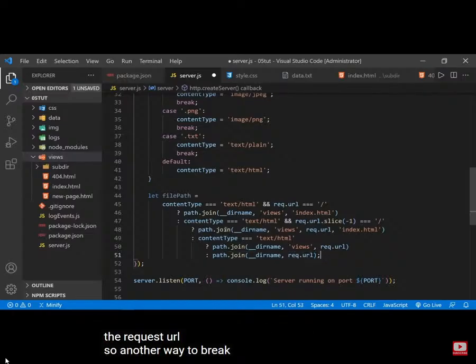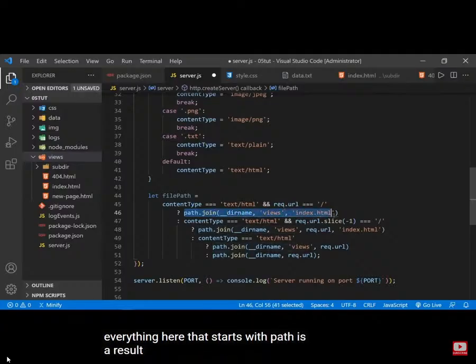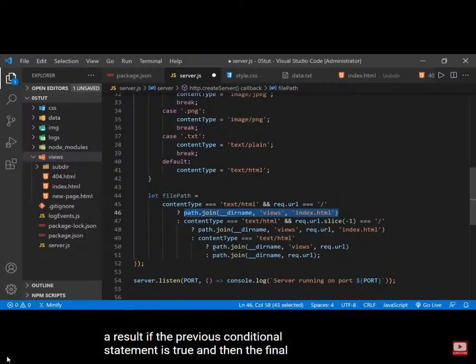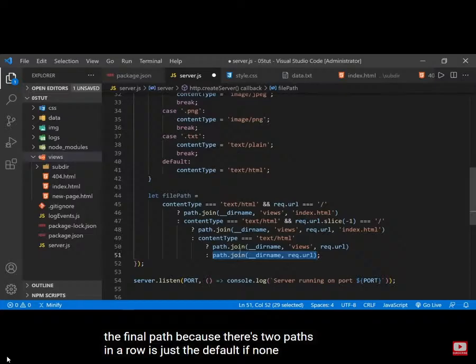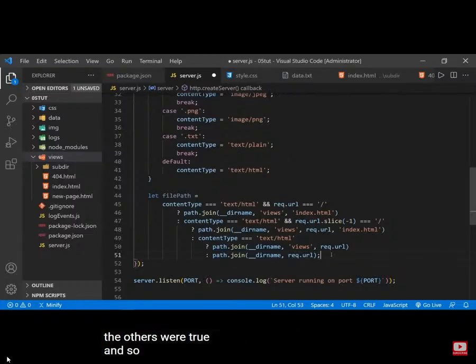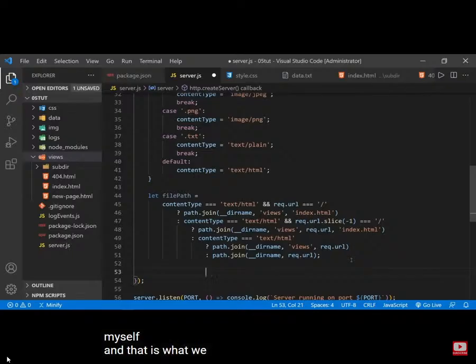So another way to break this down is everything that starts with content type is a conditional statement, and everything here that starts with path is a result if the previous conditional statement is true. And then the final one, the final path, because there's two paths in a row, is just the default if none of the others were true. And so you could break this out into an if, else if, else if, else statement if you want to do that. I prefer chain ternaries myself, and that is what we end up with.